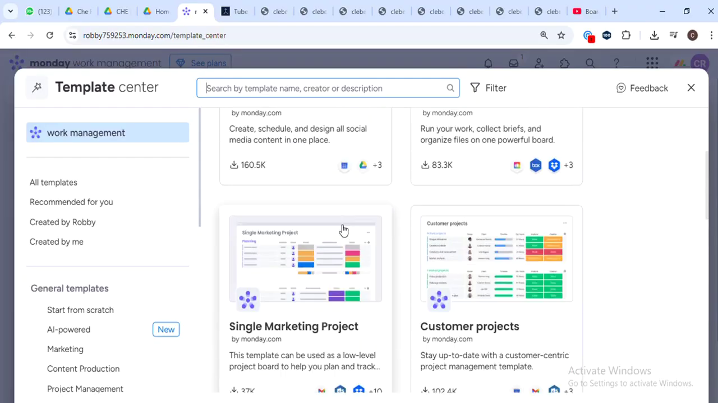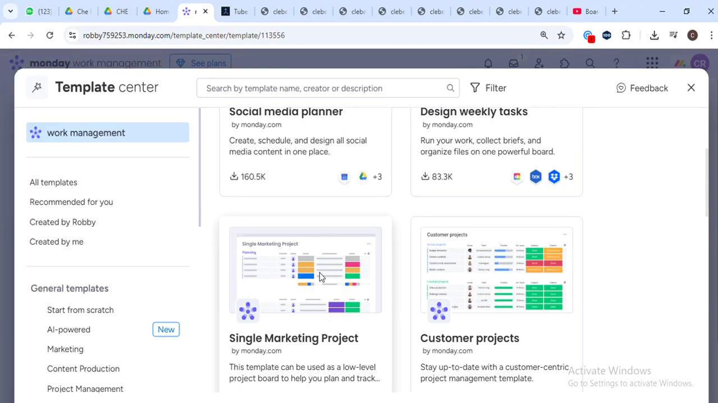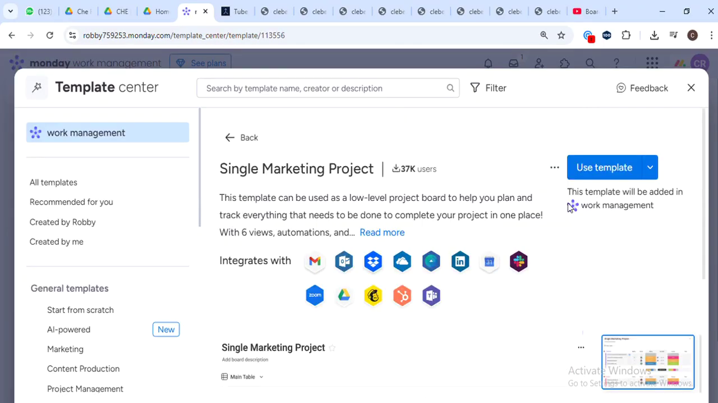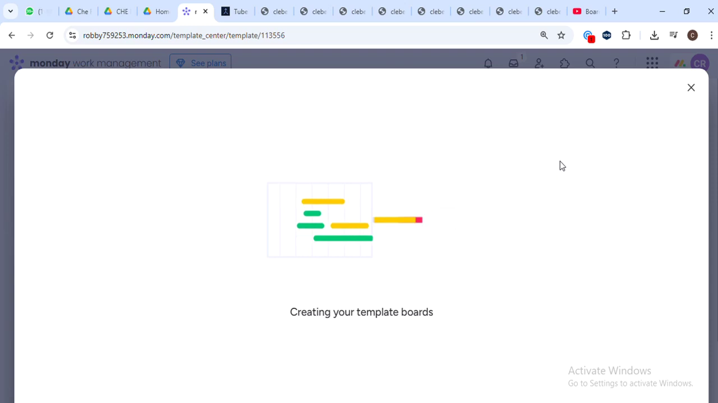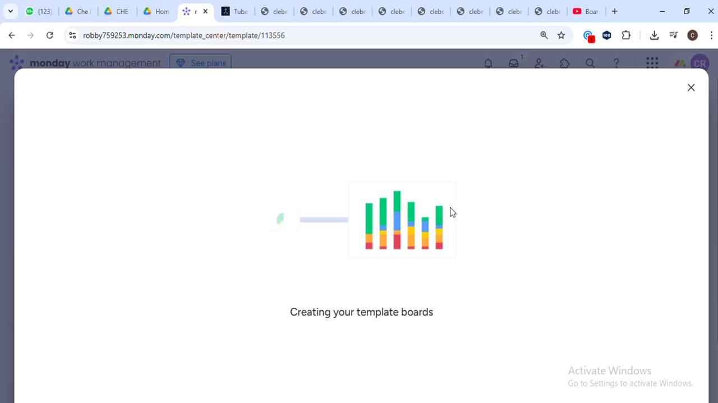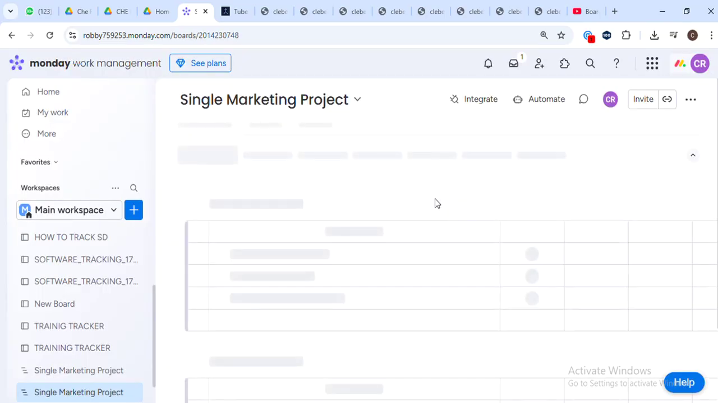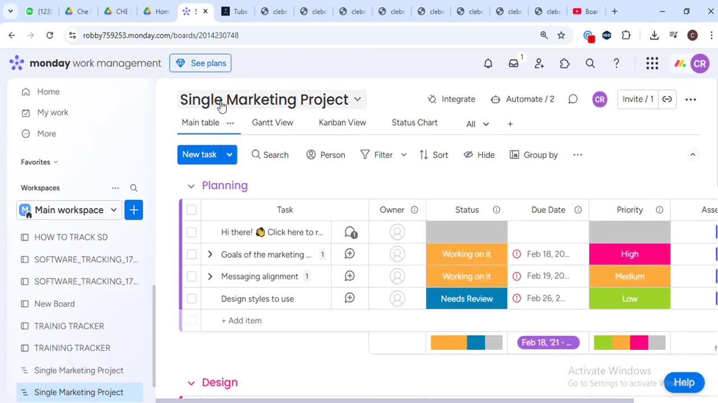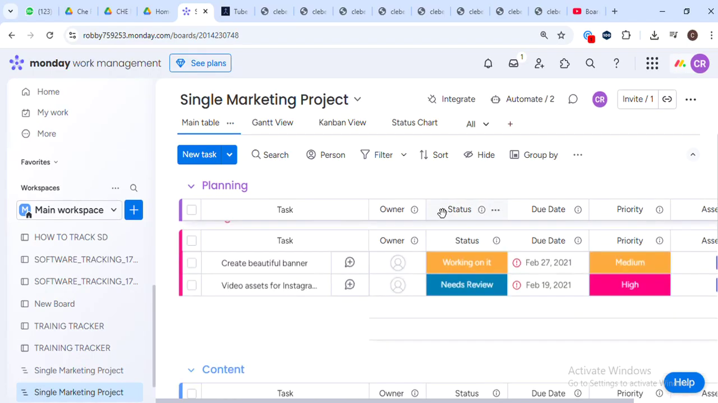Next, search for a template that closely matches your client's workflow. For instance, if your client is in the marketing industry, opt for a marketing-related template. This helps us because it reduces the amount of customization needed and saves us a ton of time. Once you've selected the perfect template, click on Use Template. This will create a new board with the template design.